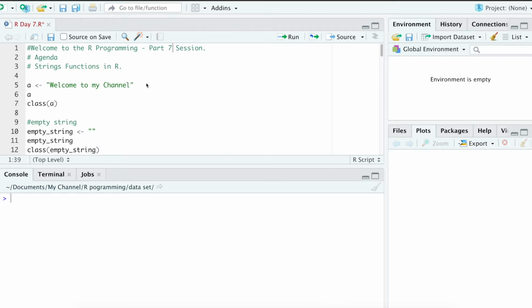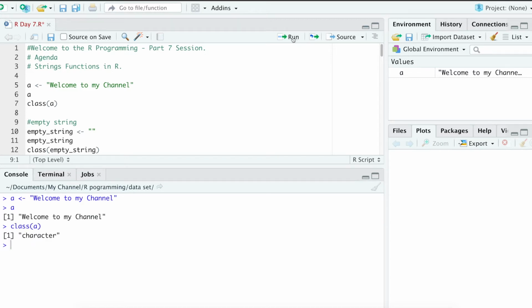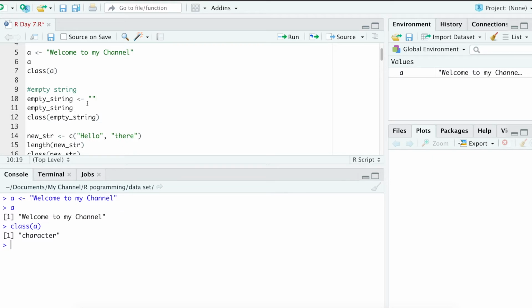Over here I'm creating a string with an object a. I'm checking what the class of that object is. The class of that object is character. This is how we can create a string with a character class.